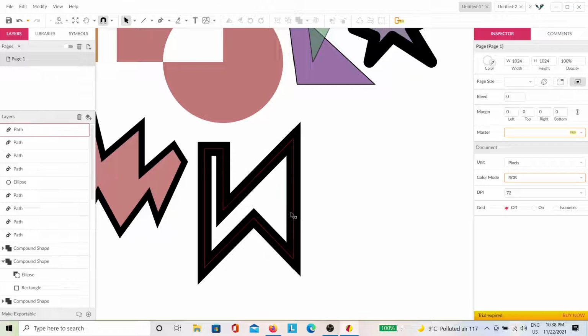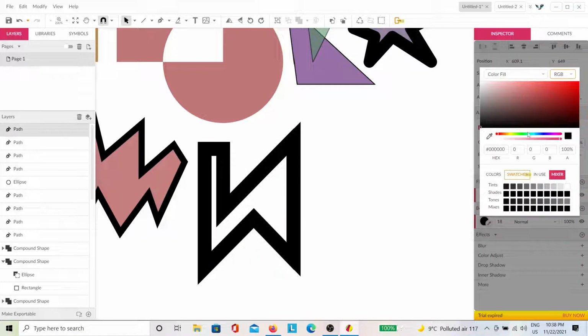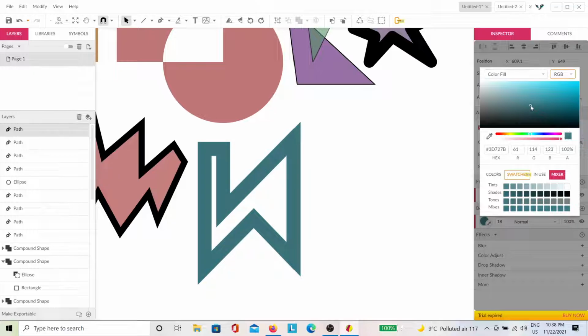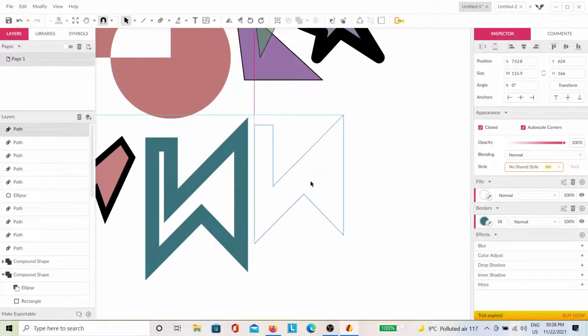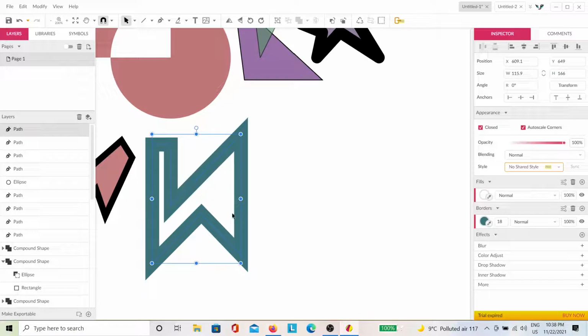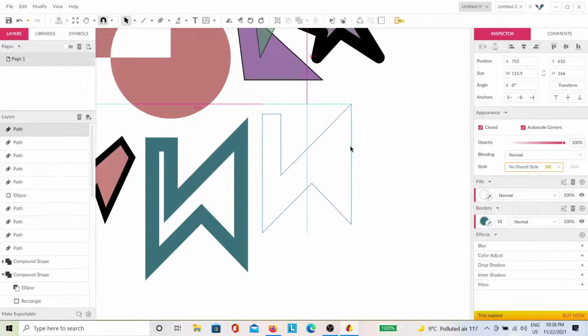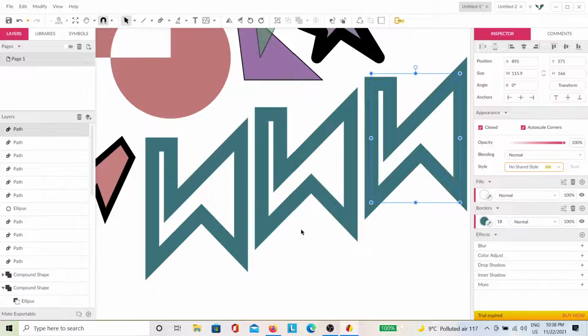And let's just not give the color anymore. Let's give the border a color. We haven't given a lot of the borders colors. And let's duplicate this a few more times. So press Control D, move it, and press Control D to copy the transformations.